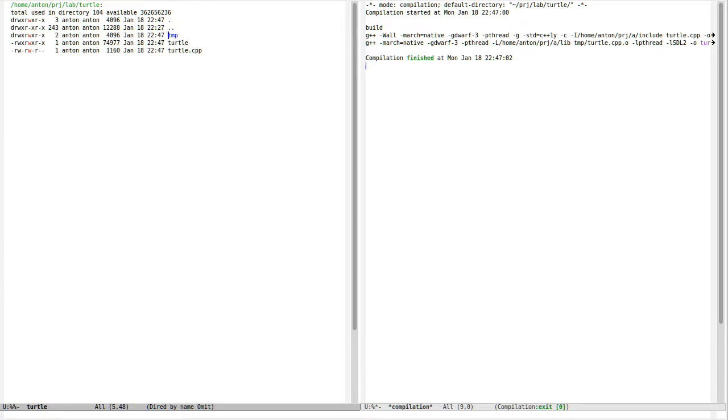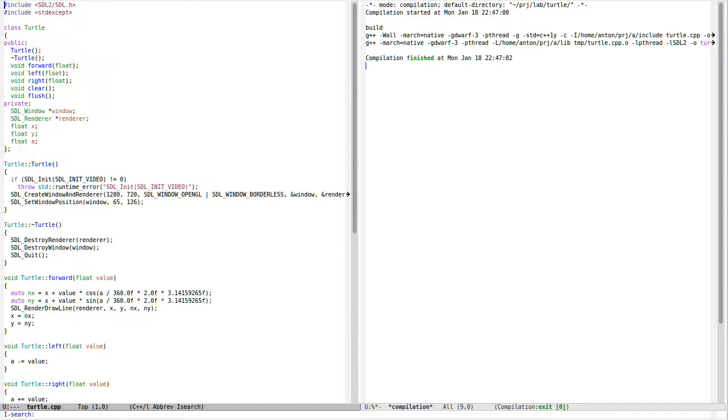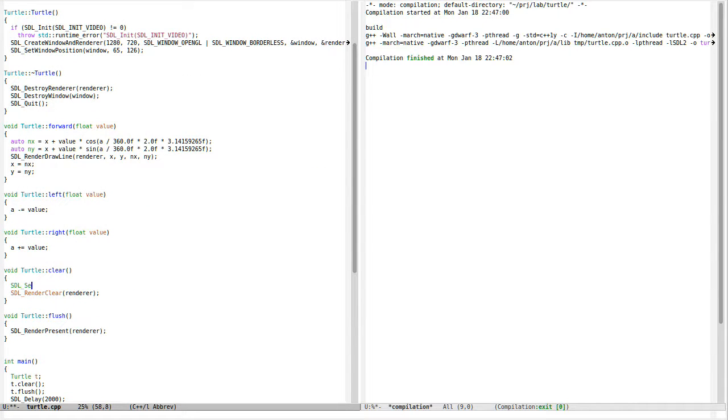We got a black screen, and I want a white screen, so I'd like to put a color in clear. Set color, set renderer draw color. So the white color is 0xFF, and 0x means the value is hexadecimal. Let's make it simple for you. It's like 255, 255, 255.